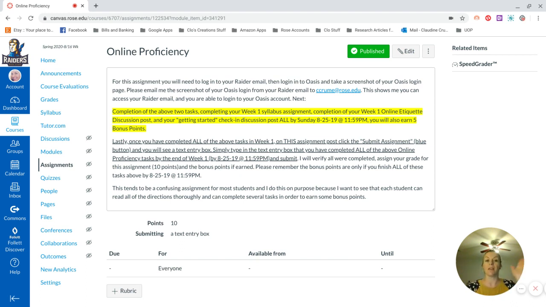But on top of that, you have to do them all in week 1. They've got to be submitted before Sunday at 11:59 p.m. If you've done the assignments, sent me your Rater email with your Oasis login page as an attachment, and responded to the text entry box to let me know you've completed everything, you'll get your 10 points for this assignment, and you're also going to get 5 bonus points for showing me you can follow directions and complete everything in a timely manner.